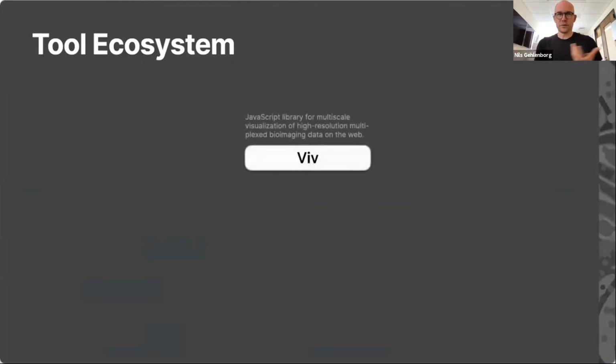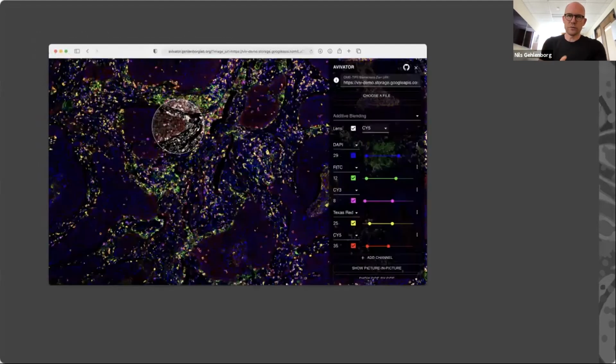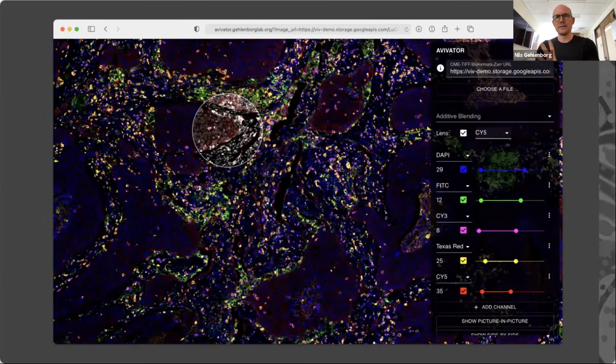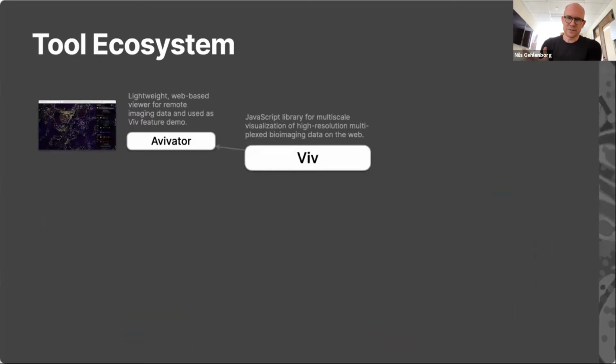It all starts out with Viv, an image visualization library for high resolution, high bit depth, multiplexed image data that runs directly in a web browser and doesn't require any server other than a web server. Avivator is a tool built around Viv as a demo to show the features of this library. While it is mostly a demo, it can also be used to explore imaging data very conveniently directly in your web browser. All you need to do is point it to a TIFF file or some other file, as long as it's in one of the supported formats, and you can start playing around with it.